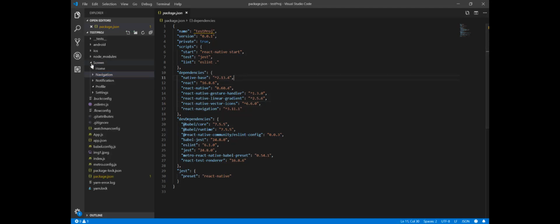Now inside all of these folders, I will create an index file which will refer to their home directory. So for home screen, I'm going to create our index.js file.